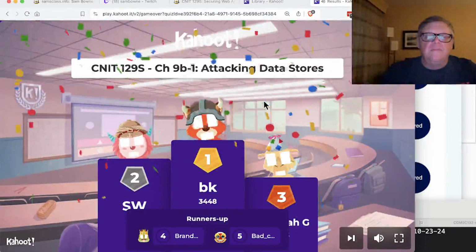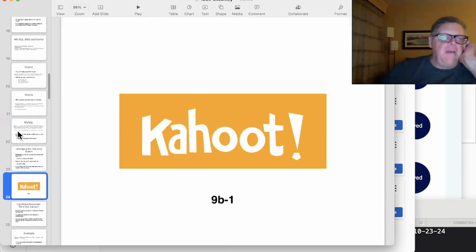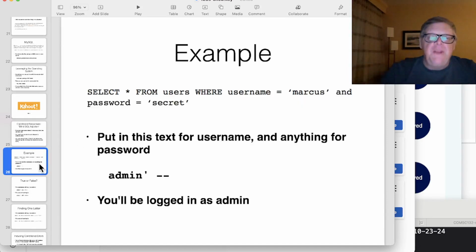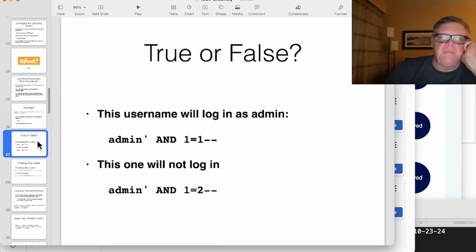All right, so blind SQL injection, like we talked about: if the query doesn't return any data from the database and you can't find an out-of-band channel to exfiltrate the data somewhere, then you can still get data if there's any kind of behavior you can detect that depends on your query. So you can put in this text, admin apostrophe dash dash, for the username, and then you'll be able to log in as administrator. Even though you don't get any data returned, it will let you in as the administrator. So that's one kind of injection that might work.